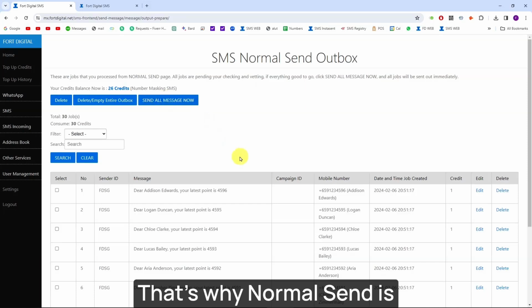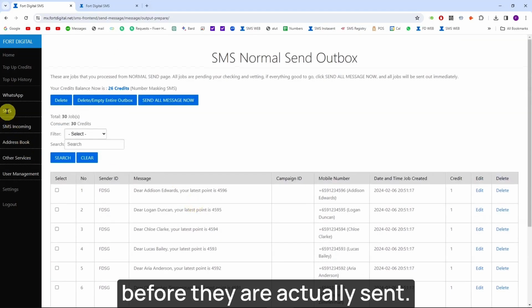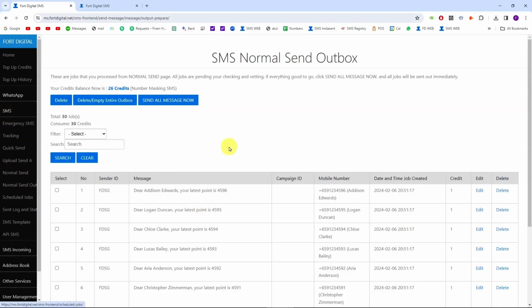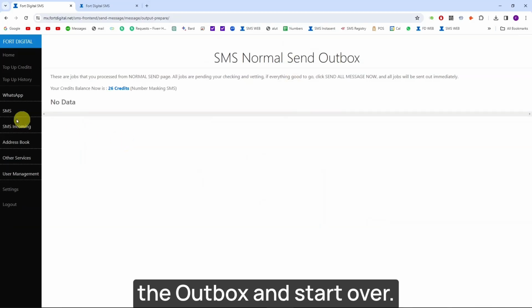That's why Normal Send is so useful. It allows you to review and vet all your SMS before they are actually sent. If you spot a mistake, you can just delete everything from the outbox and start over.